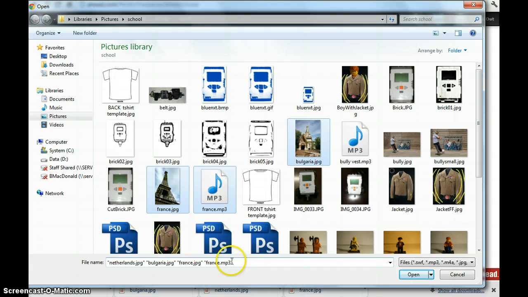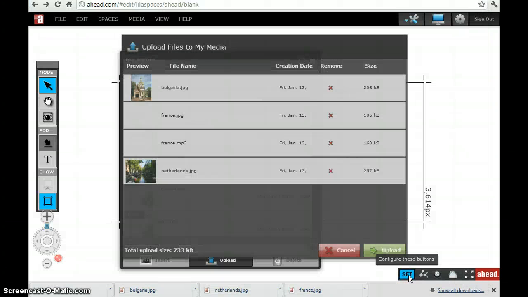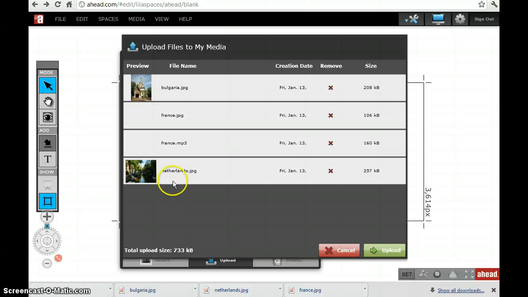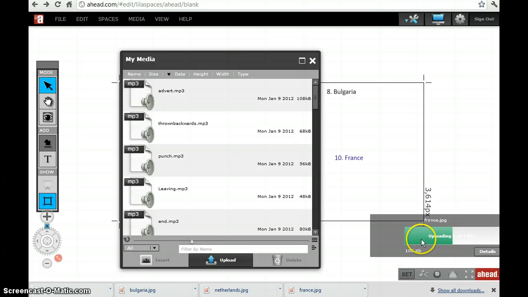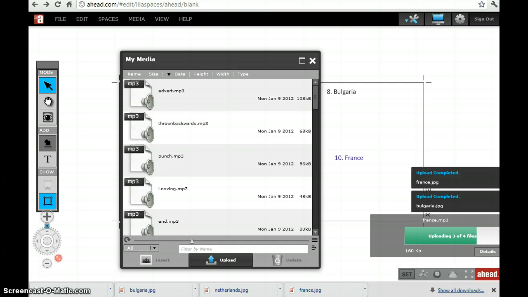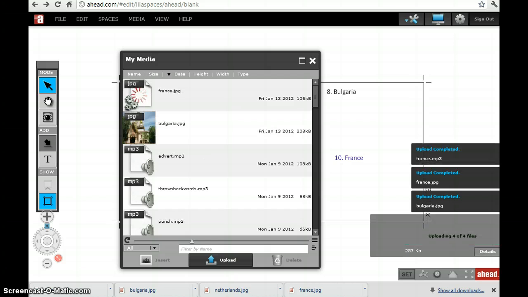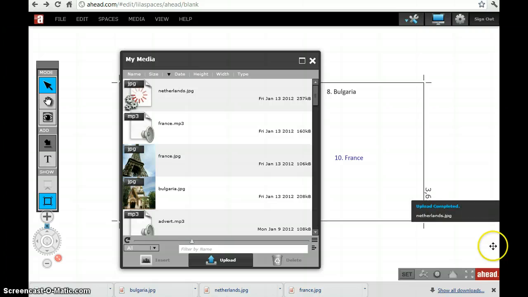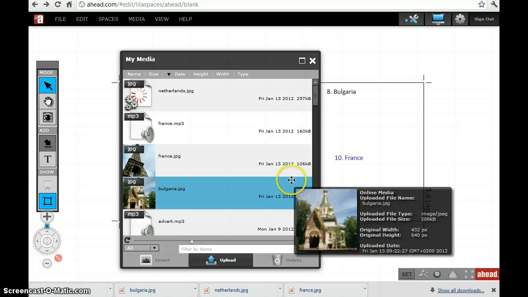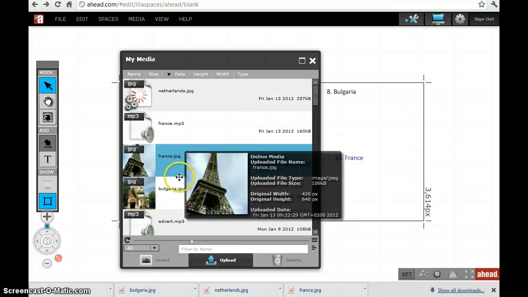So I've chosen 4 different things by holding down Control and clicking the items I want. Now I can click Open. You can see that these are all in line. They're not actually uploading until I click this upload button. And you can see the status right here of the 4 items uploading, and you can see that they've completed. It closes automatically for me. Now I can see them listed here.